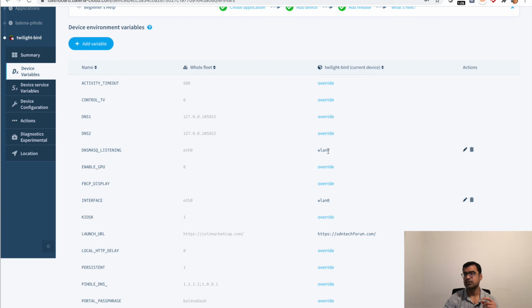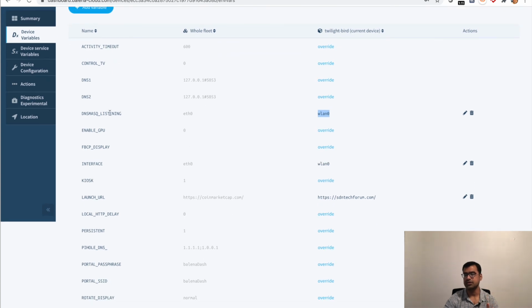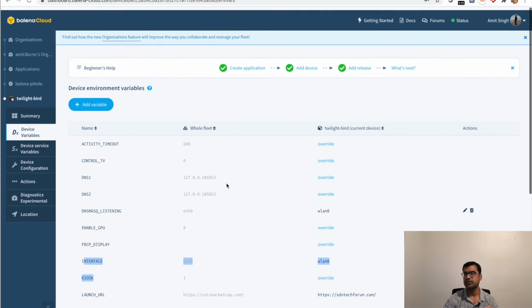Unless you make this change, you will see that Pi-hole is not listening at port 80 on WLAN0. So you have to make this service variable change here: two places, DNSMASQ listening and interface.